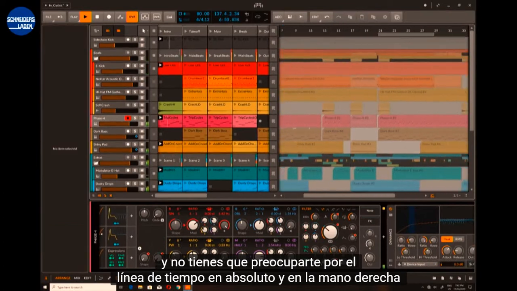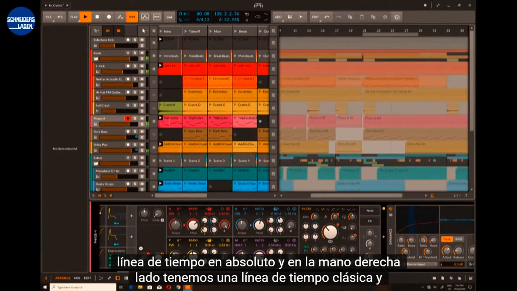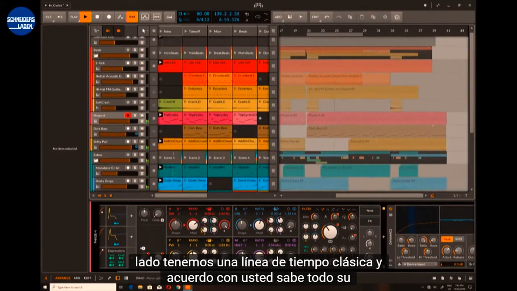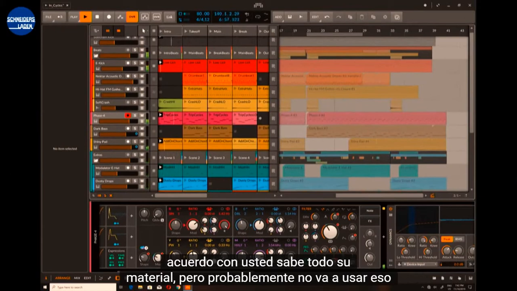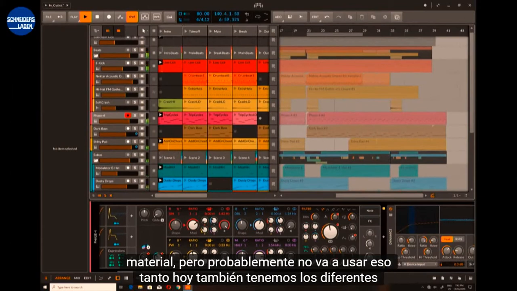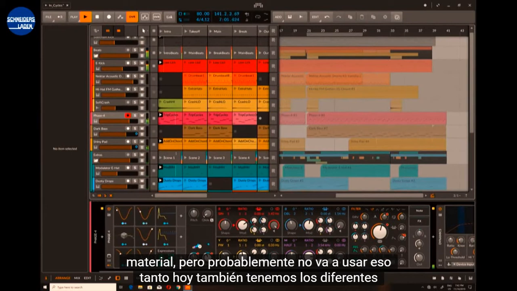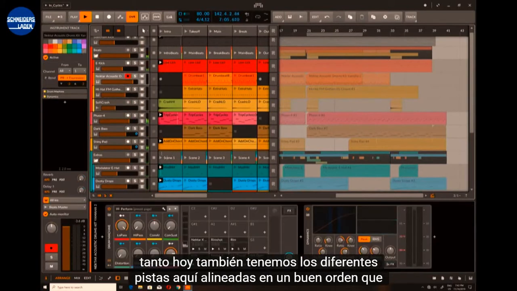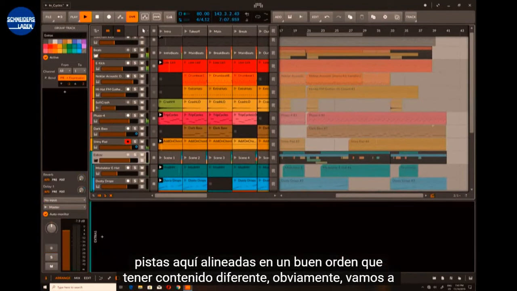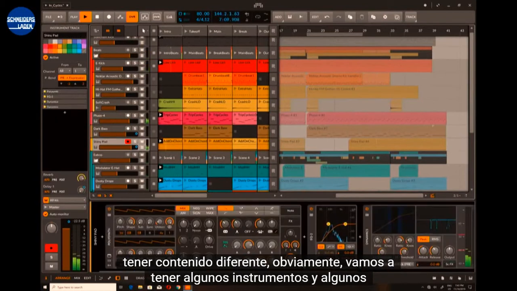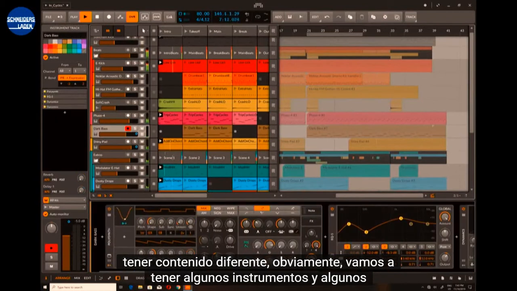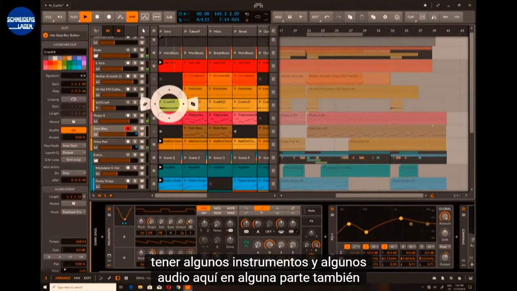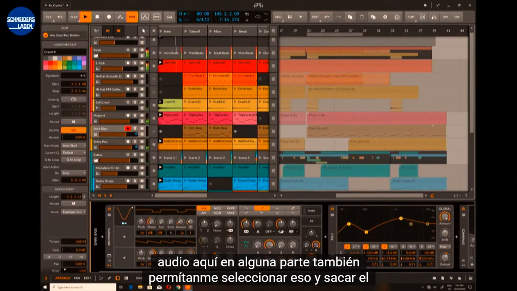And on the right hand side we have a classic timeline, an arrangement with all your material. We're probably not going to use that so much today. We also have the different tracks here aligned in a nice order. They have different content. Obviously, we'll have some instruments and some audio here somewhere as well. Let me just select that and bring up the editor so we can see it.